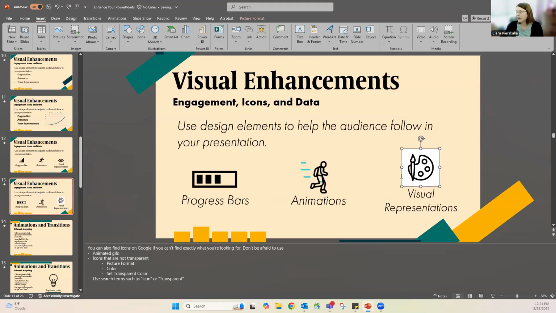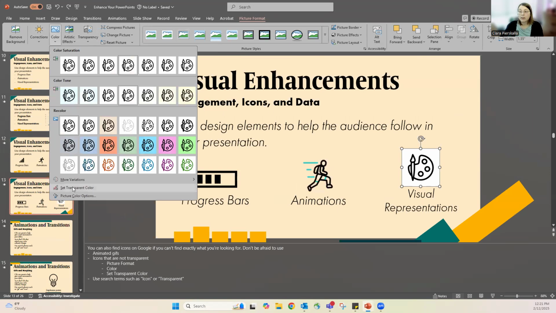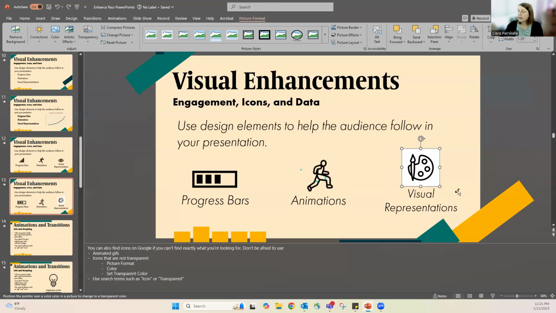It's very easy to make non-transparent things transparent. All you have to do is click on that icon, go to Picture Format at the top, and you're not going to Transparency, but you're going to the Color option. If you click on the Color option, at the very bottom you have Set Transparent Color. If you click on that, a little paintbrush shows up and has you select which color you want to be transparent. So if I click the white here, it'll automatically make it a transparent picture. You can see it's completely transparent now, and so I can use it more as an icon, which is really nice.